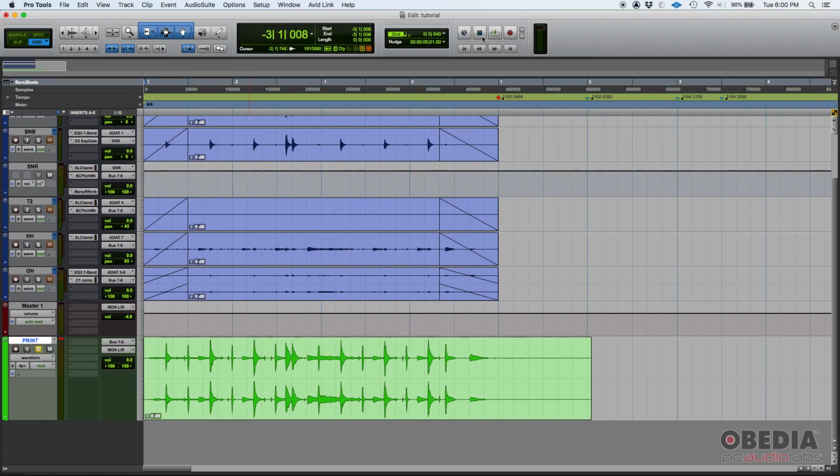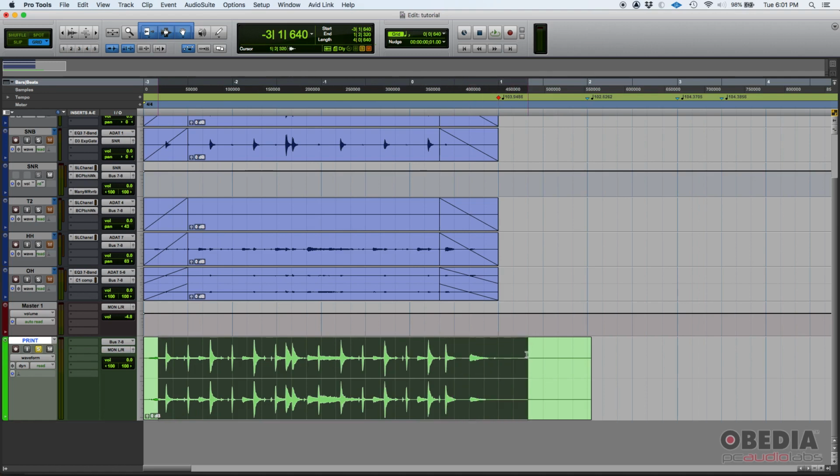Okay, go back to start, and I'll press play so that we only listen to this print track. In theory, we should hear the same thing we were hearing before, but in a single stereo track. Let's give it a shot. And it worked. So this is your print or your mix, however you want to call it.